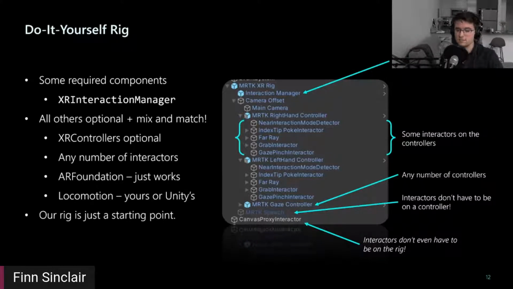And as you see here, some interactors aren't even on the rig. Some interactors don't even have to be on a controller, right? So like our speech interactor, for instance, that's not on a controller. There is no such thing as a speech controller. So there's just a speech interactor hanging around, and that's okay.